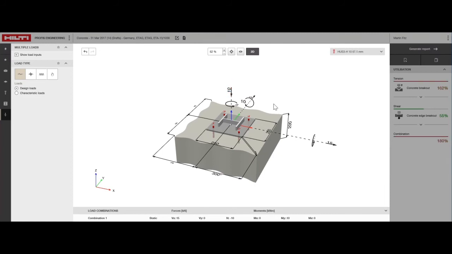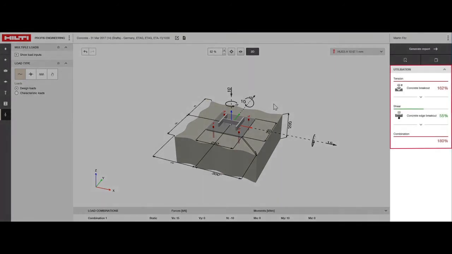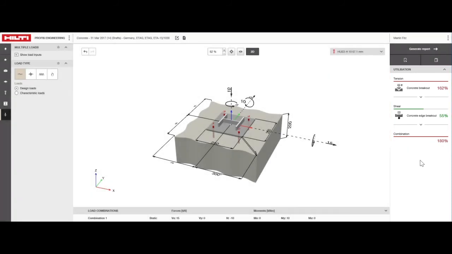A valid solution should have the anchor utilization ratio less than or equal to 100%. If we look to the right, we see a utilization of 180%, which means adjustments are needed. There are ways we can fix this. We could change the anchor, keeping the base plate dimensions and anchor spacings fixed, or we could keep the anchor fixed and adjust the base plate dimensions, anchor spacings, and number of anchors. Let's try the first approach.